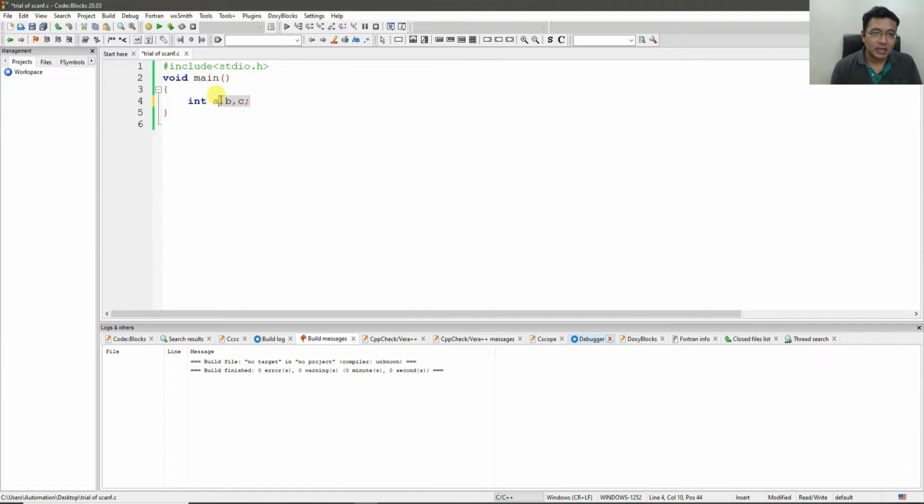So I have defined these three integers over here, int a, b and c, and I am going to perform an addition of them just like before. But instead of specifying those numbers directly in the program, I want the user to input those numbers. Now, how will the user input those numbers?